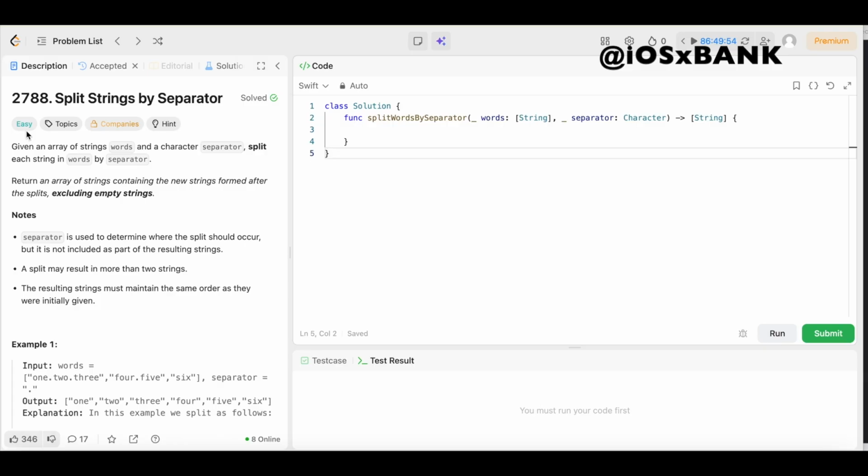The difficulty level is easy, but don't worry, because you already know we're going to keep the solution as simple and easy to understand as possible.